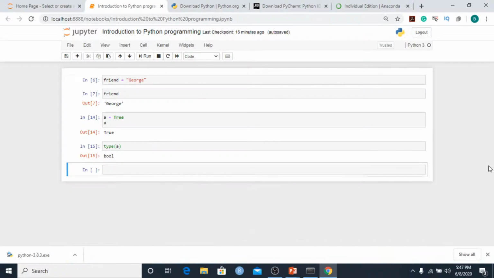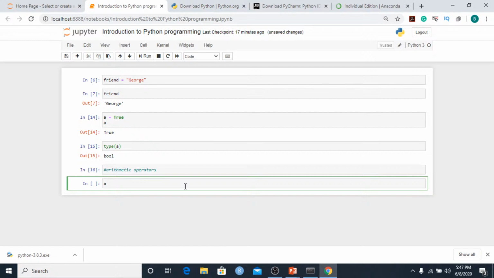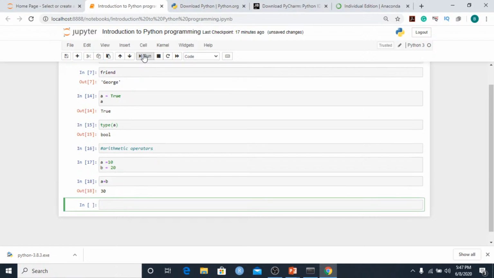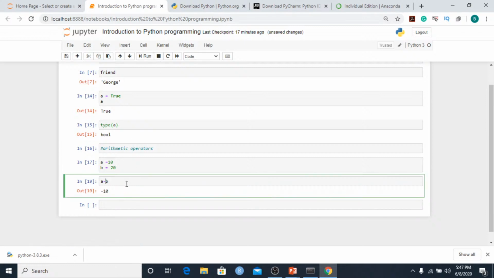So first we will go ahead and work with arithmetic operators. So let me just add a comment over here. So I'll type in arithmetic operators. Now, let's say I have the value 10 inside A and similarly I store the value 20 inside B. So as you see over here, I have created these two variables. So arithmetic operators are just plus, minus, multiplication, division. So if I just put in A plus B over here, I get a value of 30 because 10 plus 20 is 30. Similarly, let's say if I put in A minus B over here, I get minus 10 because 10 minus 20 is minus 10.